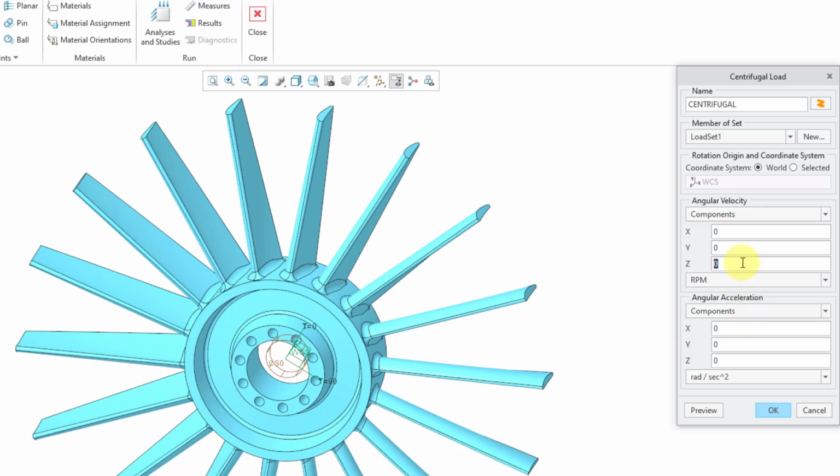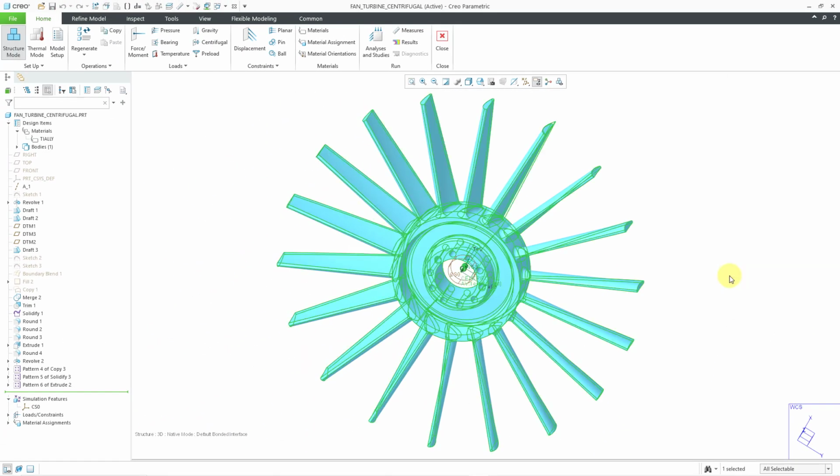I'm going to represent that this is going 10,000 RPM. Let's use that value. And I'm not going to have an angular acceleration. This is going to be under constant angular velocity. So all of this is good. I will click OK. And in that way, I have defined my centrifugal load. I'm going to proceed on and define an analysis and run it and take a look at the results. But if all you're interested in is learning how to define a centrifugal load, there you have it.